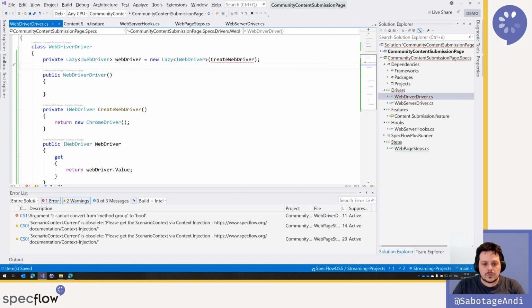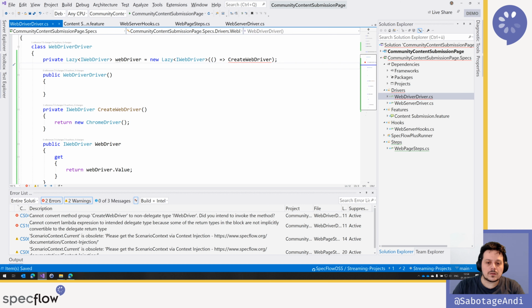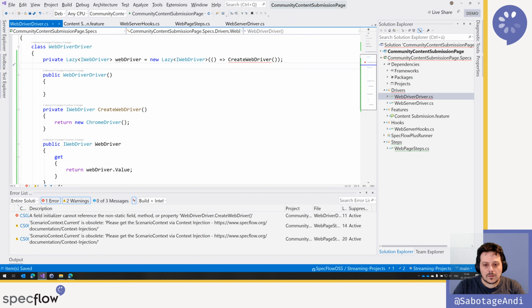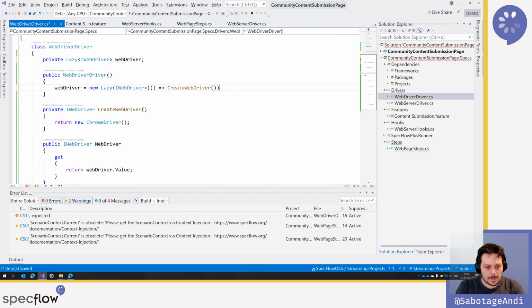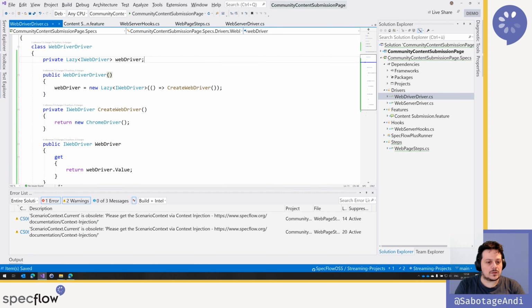Method group to bool. Yeah, okay, then we need this. Still not. We can't do this in a property initializer. We may have to do this here. Yeah, it's not a constant. You can't do this in the property initializer.